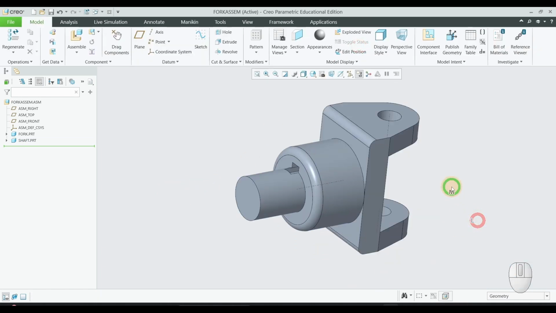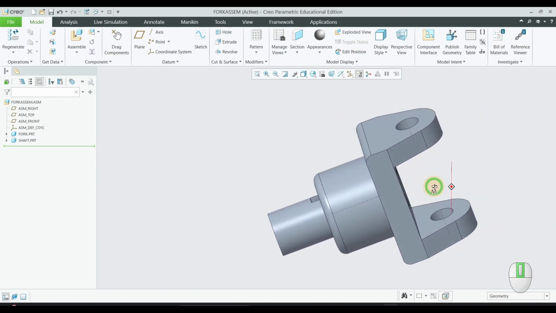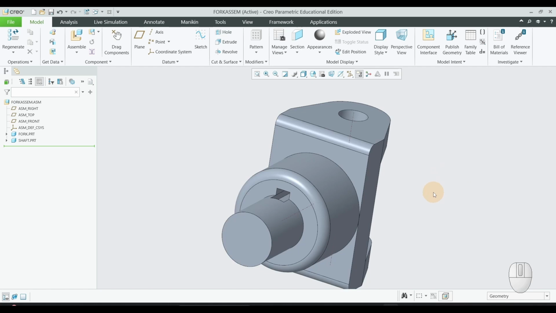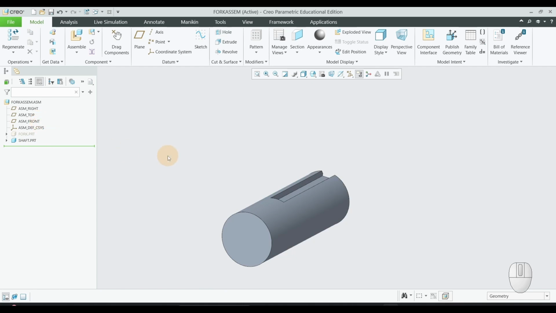So the next thing is I have to insert that key. I have to insert the parallel key with respect to that. The parallel key will be aligned with the shaft. So I don't want this fork. Let me right click, and here you can see the hide button. So I am hiding this fork.